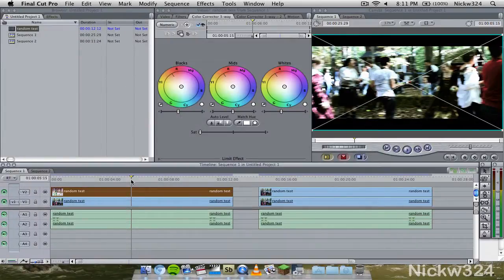So that's a really quick way to do a cinematic film look inside of Final Cut Pro. You can do this in Final Cut Pro, Adobe Premiere, or any other video editing software that has basic color correction tools and the overlay blending mode. So that's how to do it.